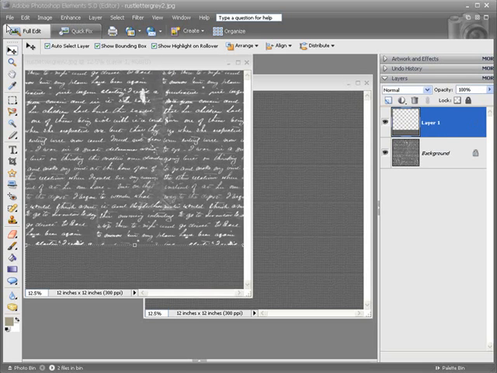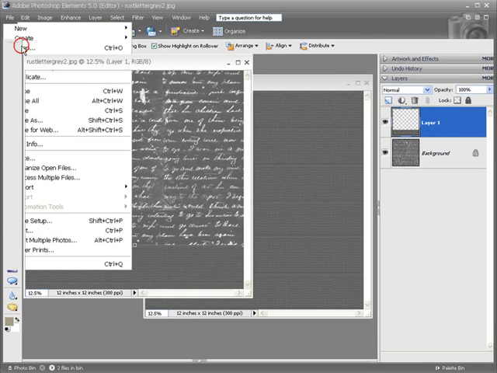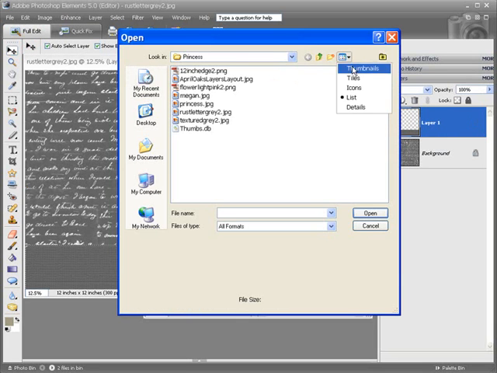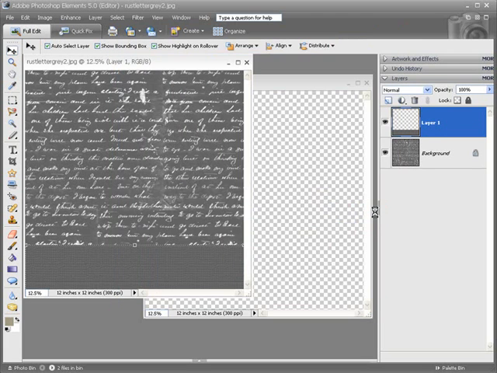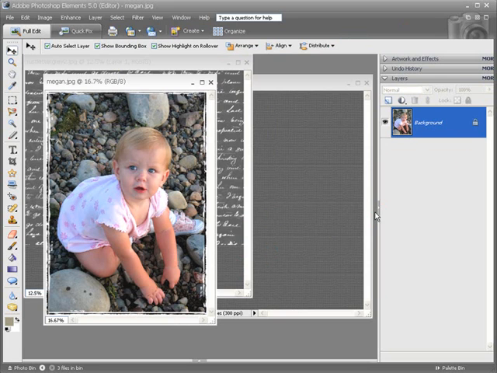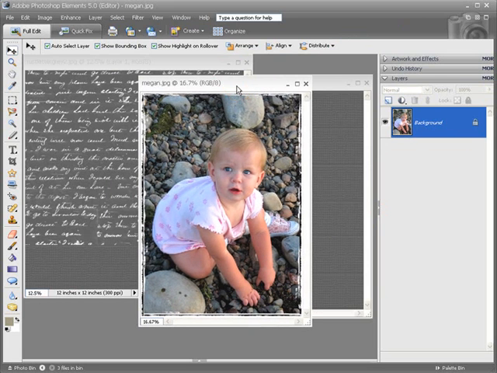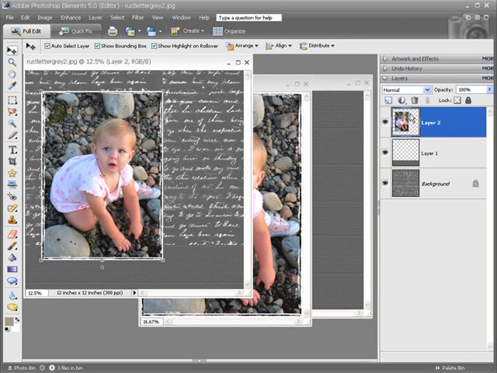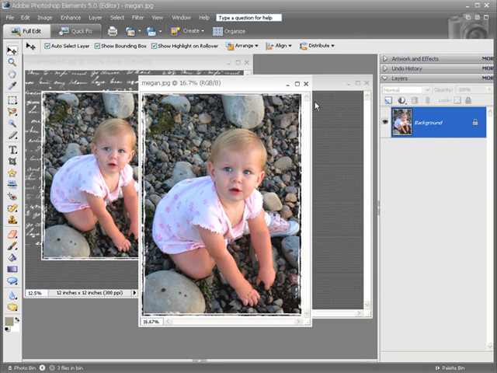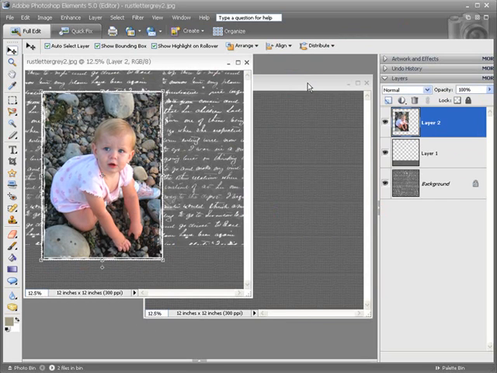Now I'm going to open my picture, File, Open. Now remember, to make this tutorial faster for me, I put all of my pictures and embellishments in the same file. You typically will not do that. The Move tool is still selected, and I just click and put it over here. You can see that it's now a layer 2, as well as over here where it was originally a background.